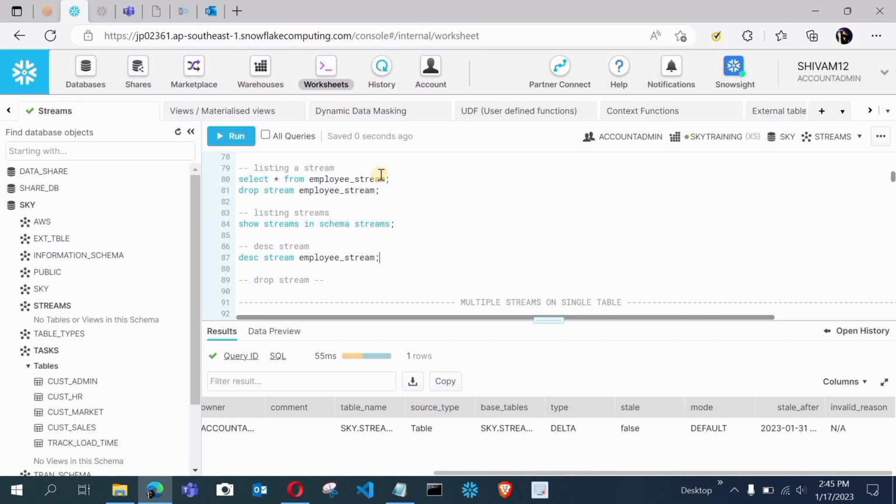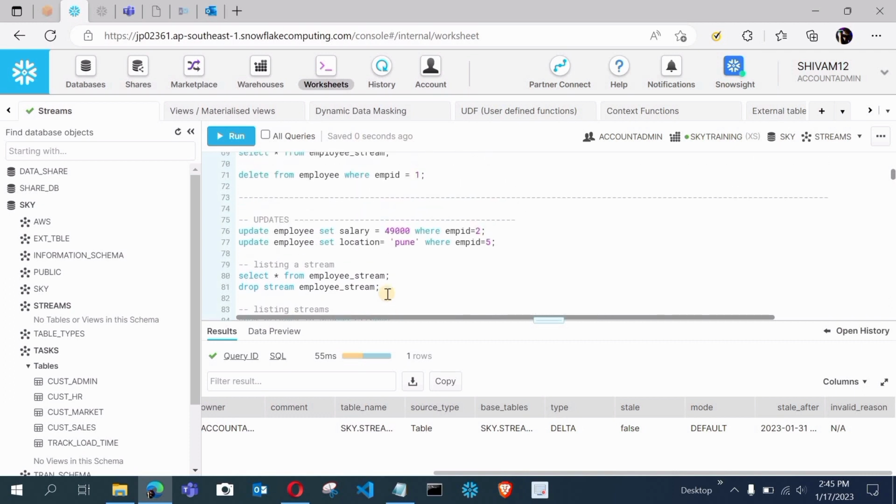Suppose that you want to drop the stream. I have already dropped the stream and told you how to drop it. You can drop the stream that way: drop stream, employee stream. So this is all about the updation and deletion, how you can do insert, update and delete.